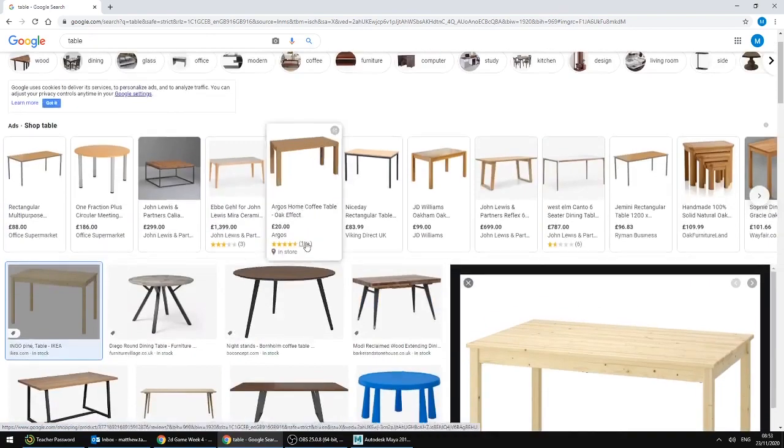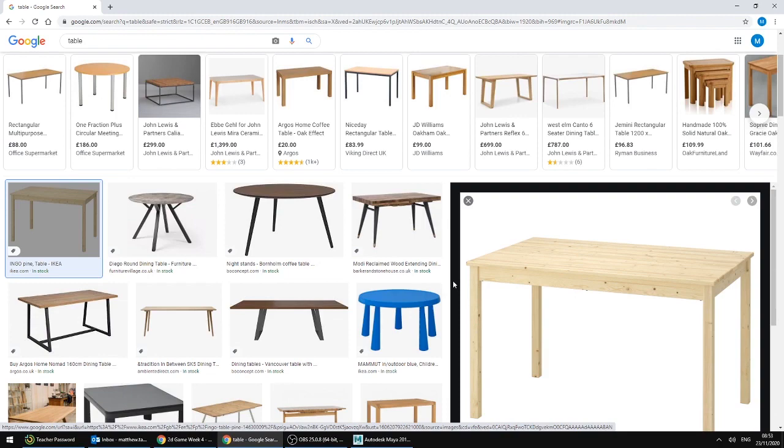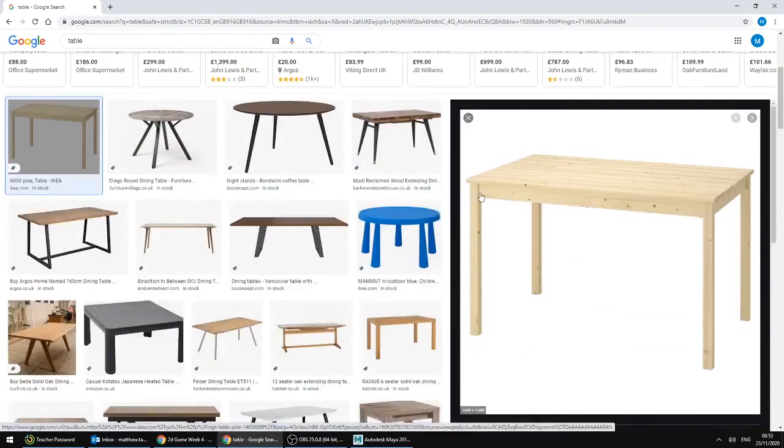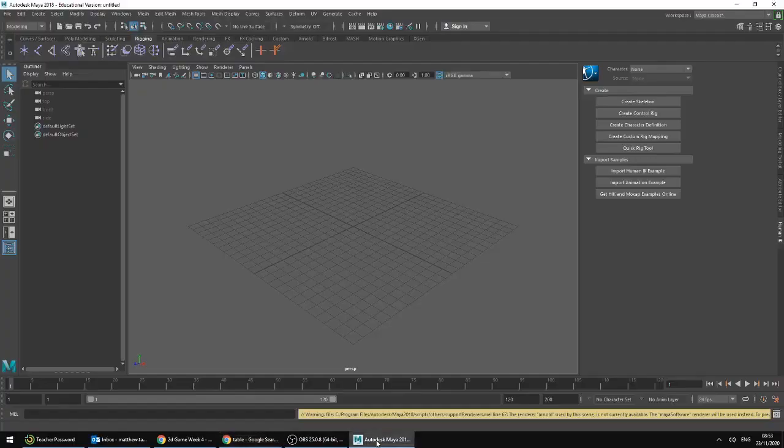Now, one of the common denominators here is that most of them have a little drop down piece of wood underneath the top, and then the legs are usually towards the end here. There seems to be a little bit of a lip. So let's have a little go, and we'll go through some basic points here.